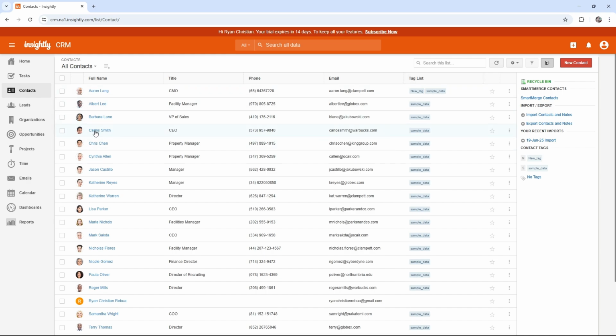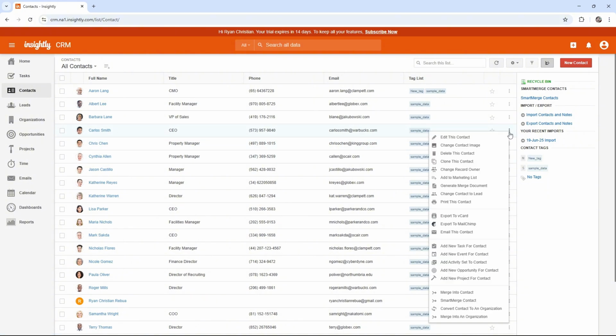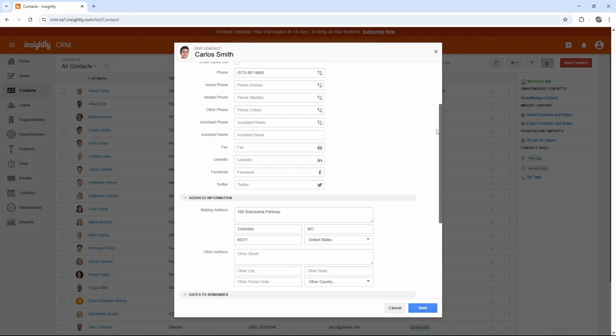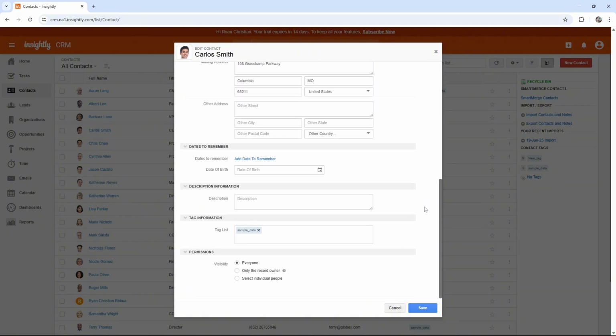For example, Mr. Carlos Smith right here. I'm going to click on the three dots. Now I'm going to go ahead and click on edit this contact. Okay, click on it. Now once it loads, just go ahead and scroll down until you find the section tag information right here. So you can see we have the tag list.